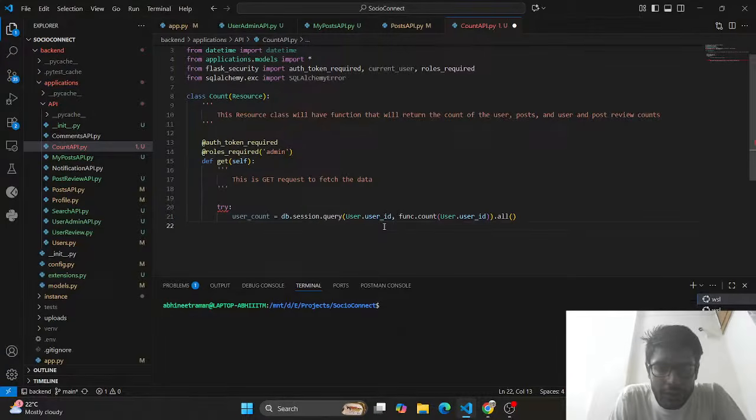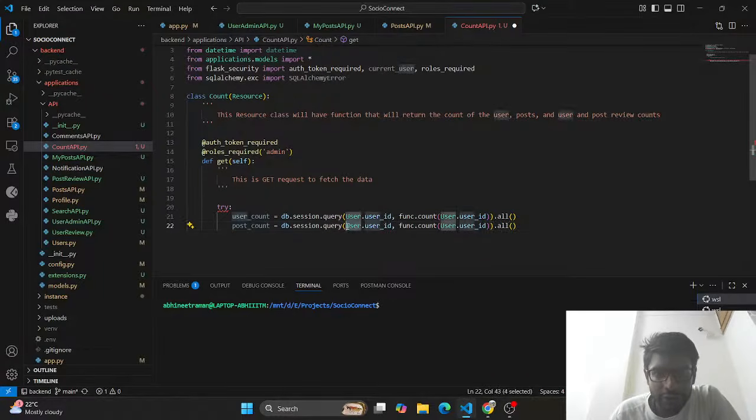Similarly, post count equals to just the same, so just copy paste it, and instead of user it should be posts.post_id.